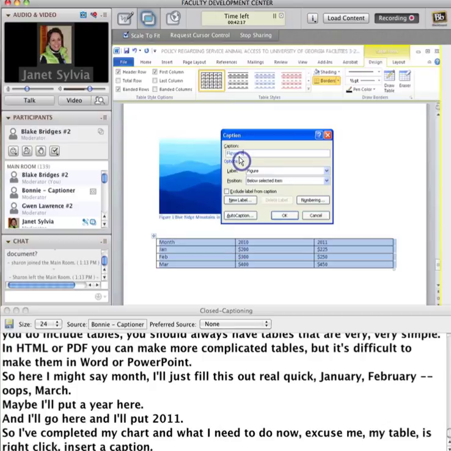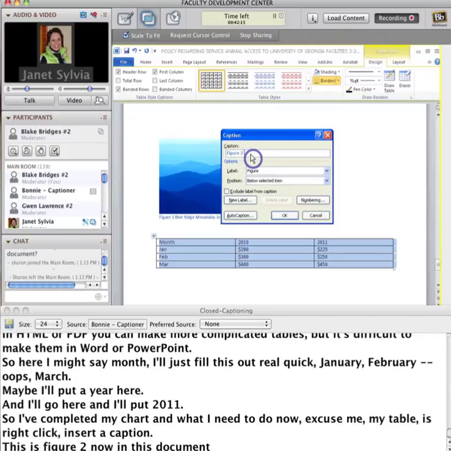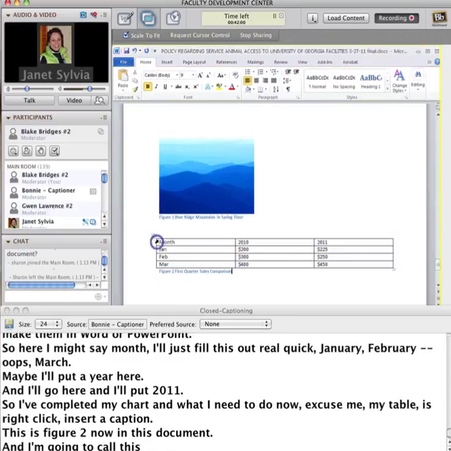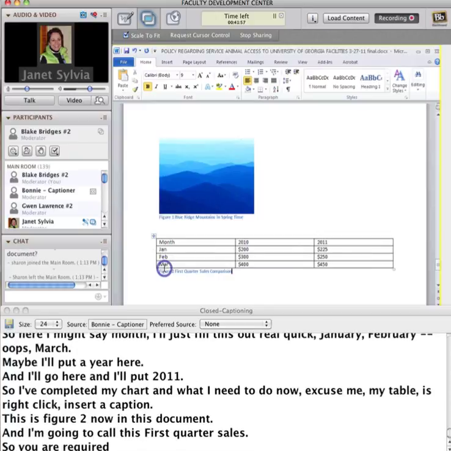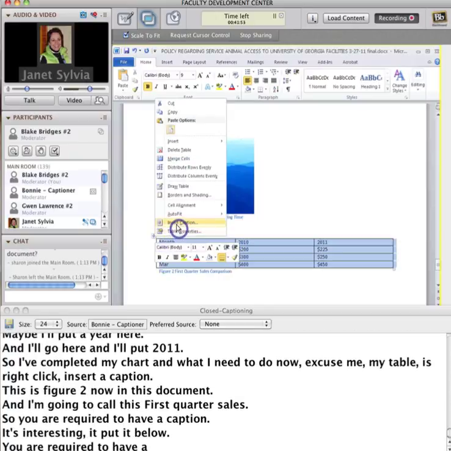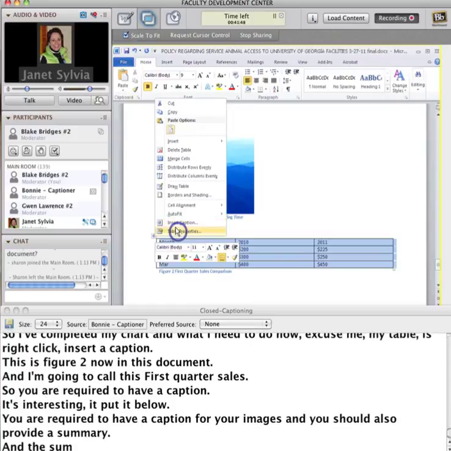This is Figure 2 now in this document, and I'm going to call this first quarter sales. So you are required to have a caption. It's interesting it put it below. You are required to have a caption for your images, and you should also provide a summary. And the summary is text that you just type surrounding the image to describe the image more fully.